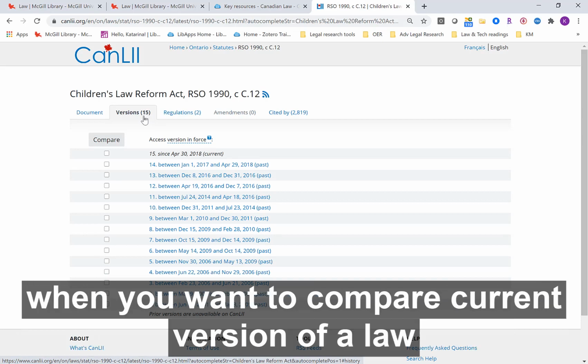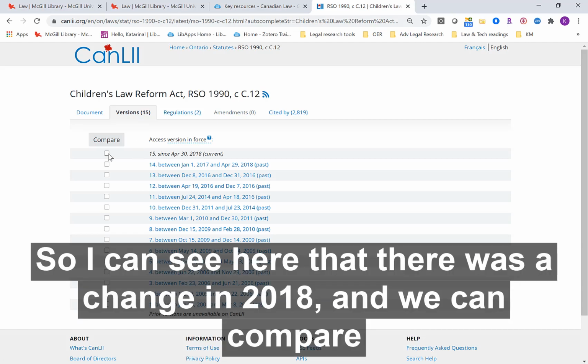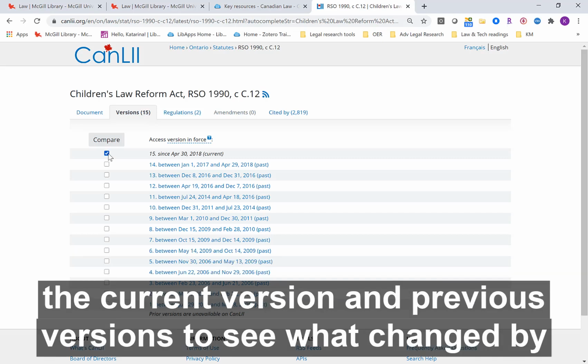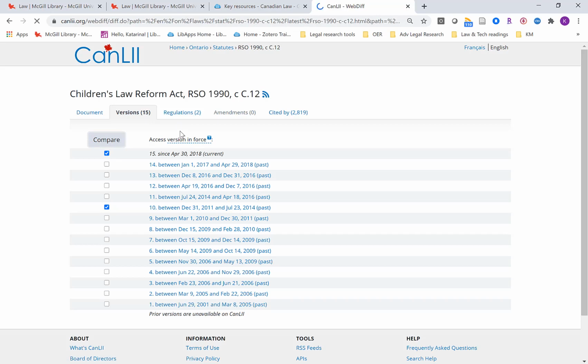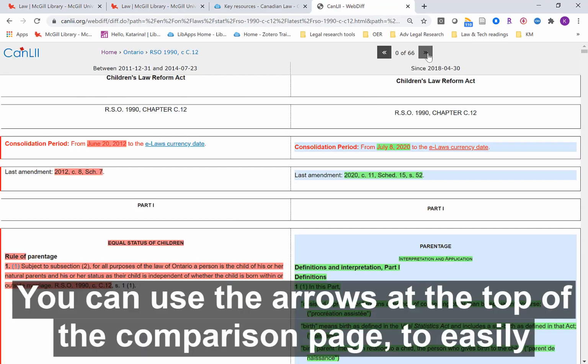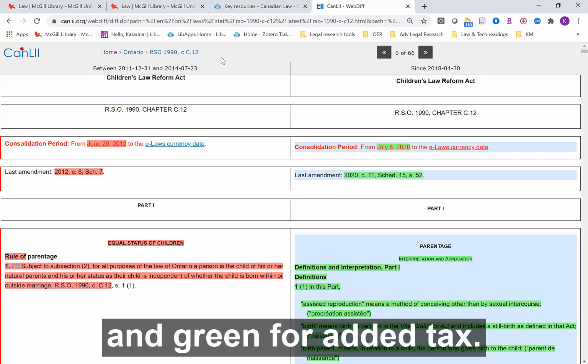But version history is useful when you want to compare a current version of a law and the law as it was a few years back. So I can see here that there was a change in 2018, and we can compare the current version and previous versions to see what changed by selecting the versions and clicking on the Compare button. You can use the arrows at the top of the comparison page to easily navigate changes, which are clearly highlighted in red for removed text and green for added text.